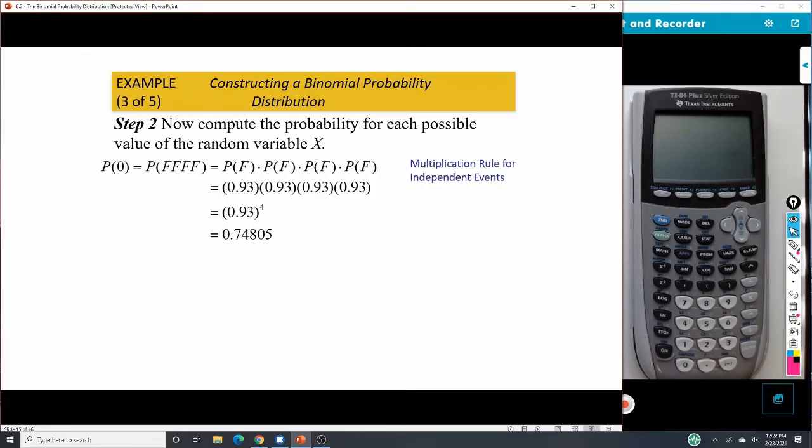Now, there is an easier way of doing this using the calculator. And so I'm going to show you how to do it here on the 84, and then I'm going to write out for those people that have an 83 what you need to do. It's going to look similar at the end, but the process in the middle may look a little different.